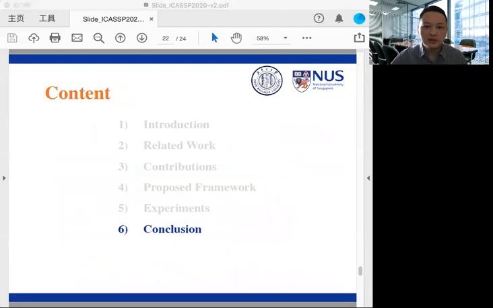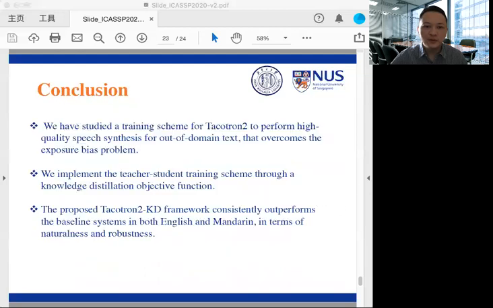Finally, we conclude this paper. We have studied a training scheme for Tacotron-2 to perform high-quality speech synthesis for out-of-domain text that overcomes the exposure bias problem. We implement the teacher-student training scheme through a knowledge distillation objective function. The proposed Tacotron-2 KD framework consistently outperforms the baseline systems in both English and Mandarin in terms of naturalness and robustness.